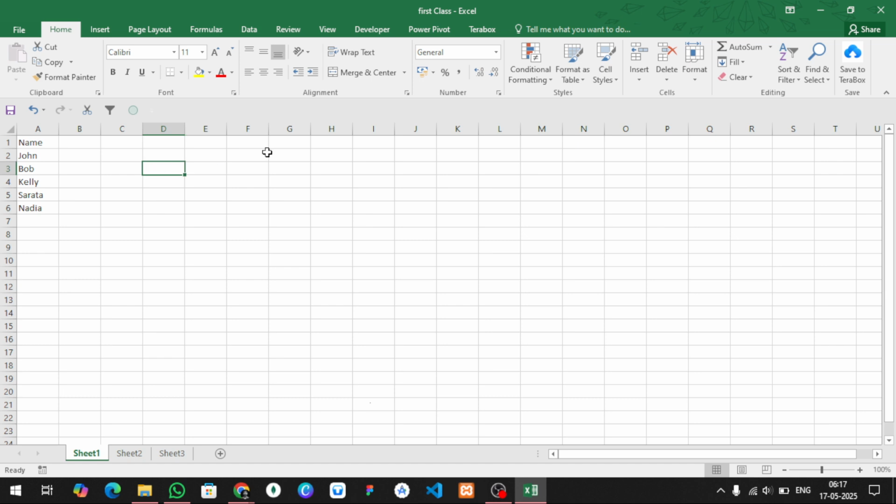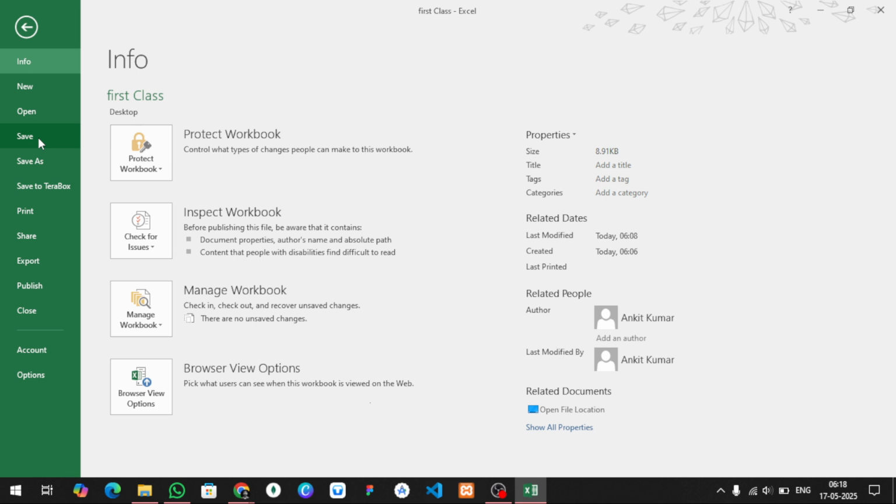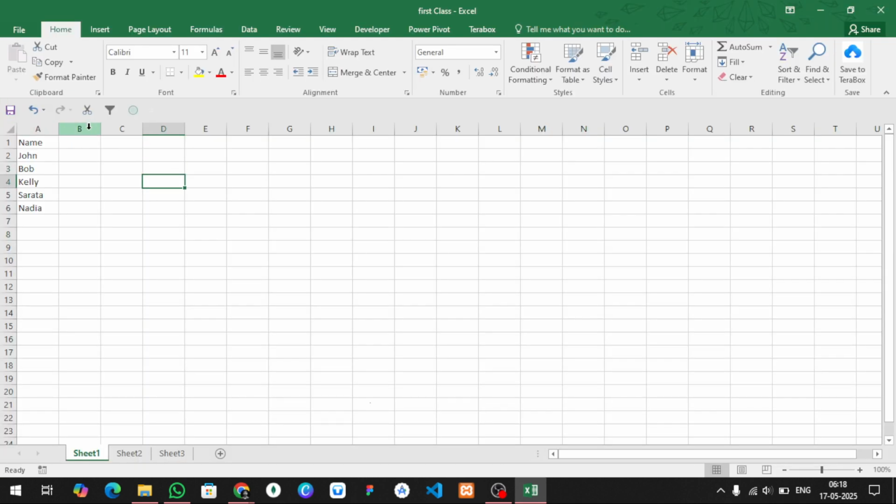So we can easily identify our commands. Then after, this area or this part is called your quick access toolbar. We mostly use our quick access toolbar to access quick commands. For example, if I want to save my file, I can click here to save it. I do not need to go to File and then click on Save. I can directly click on Save here.